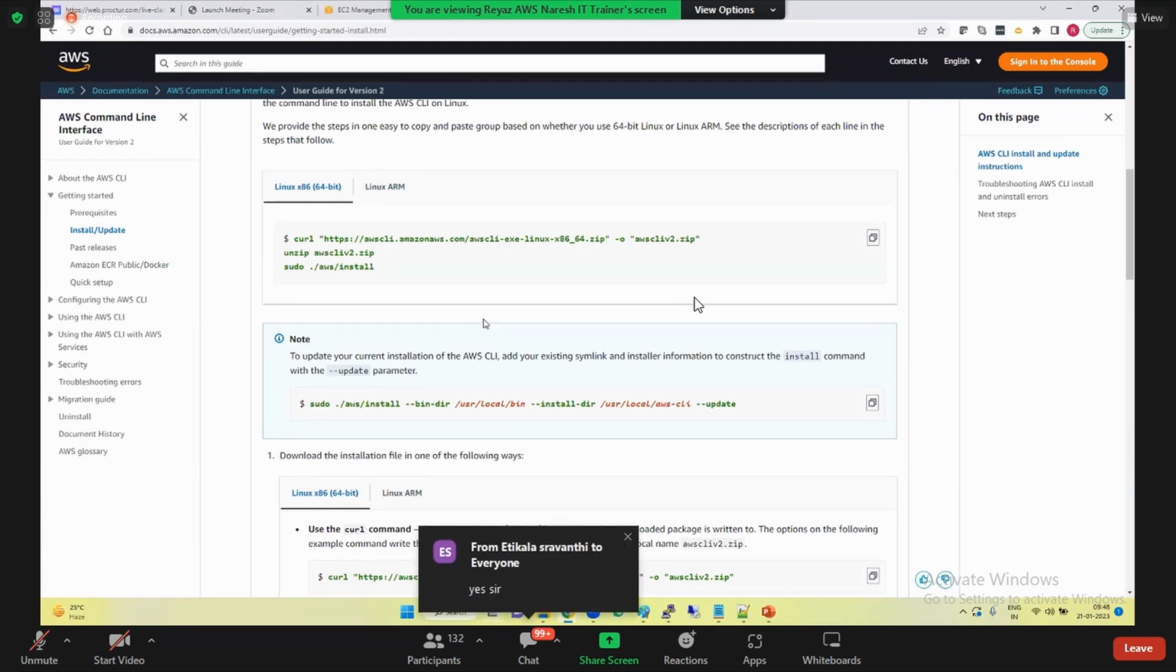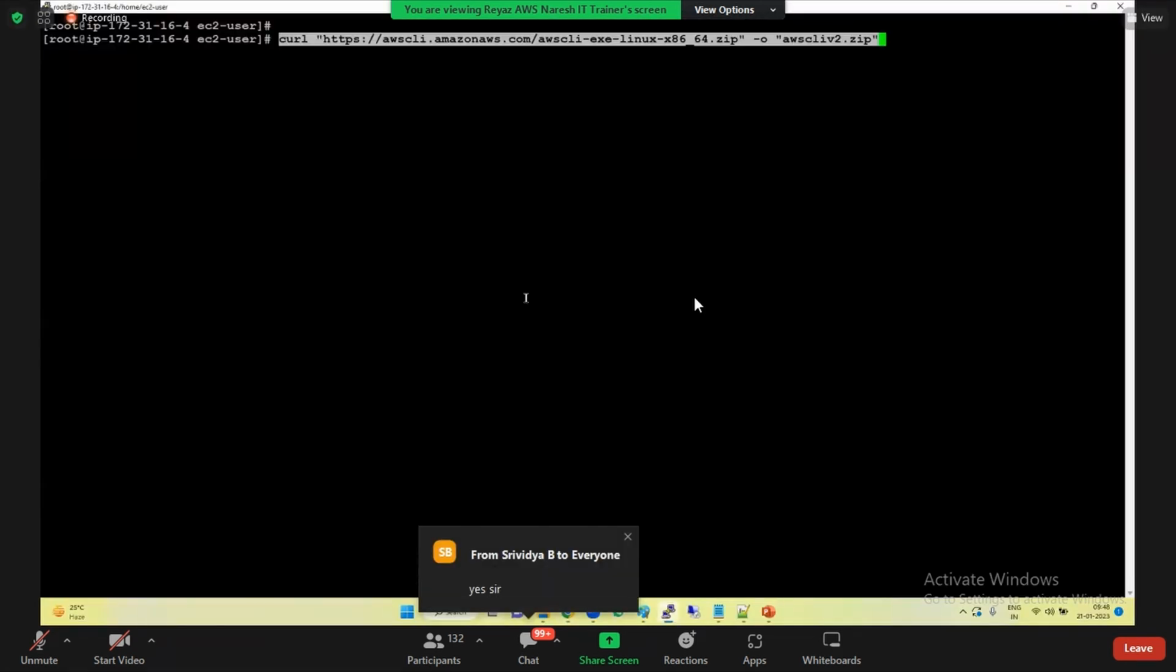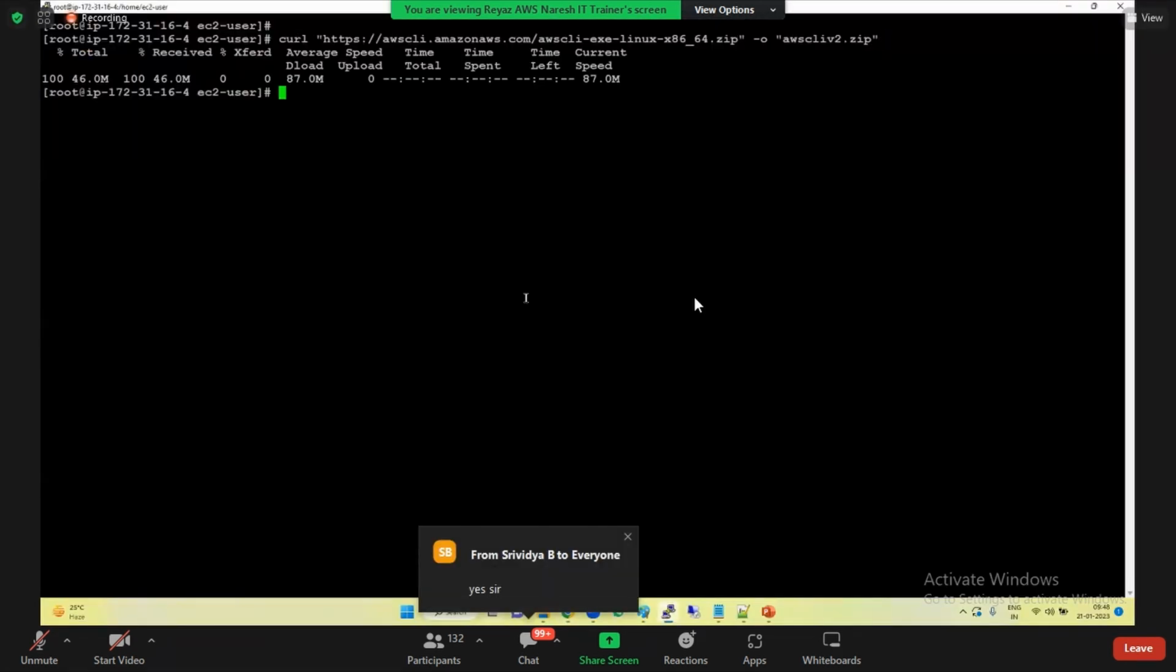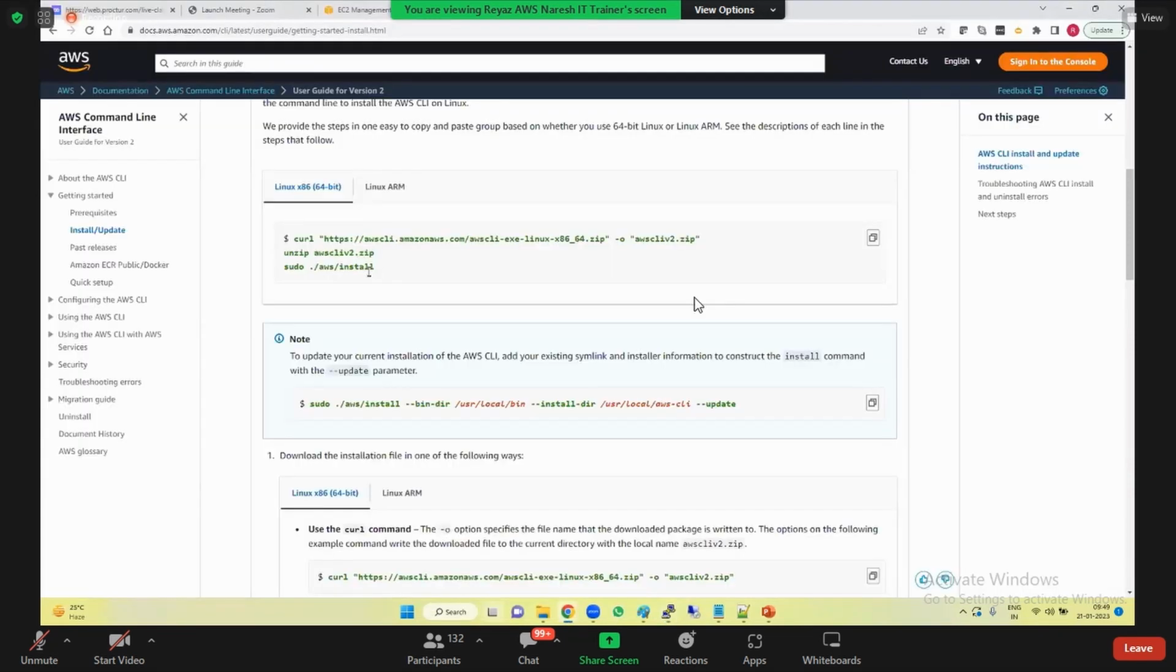So now, should we go ahead? The curl command is just to download this. Should we go ahead and execute these commands? The curl command downloads our AWS CLI version 2 zip file. Okay, simple. Right click, paste it, enter. If you do ls, do you see the AWS CLI version 2 zip file got downloaded? Okay, so we need to unzip it, right?